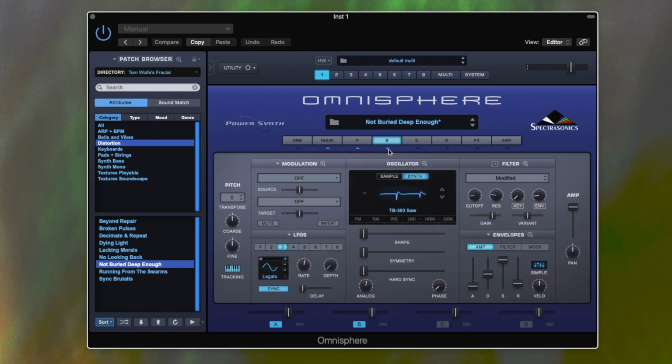So here on layer A, let's just mute layer B for a minute. Here on layer A, we're using the DSP engine and we're using the MS-20 triangle. So that sounds like this on its own. Okay, so quite a basic triangle wave. And then on layer B, we're using the TB303 saw, which sounds like this.